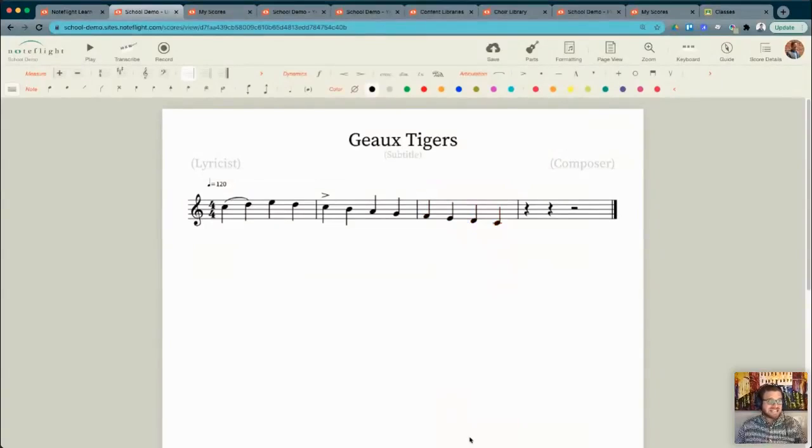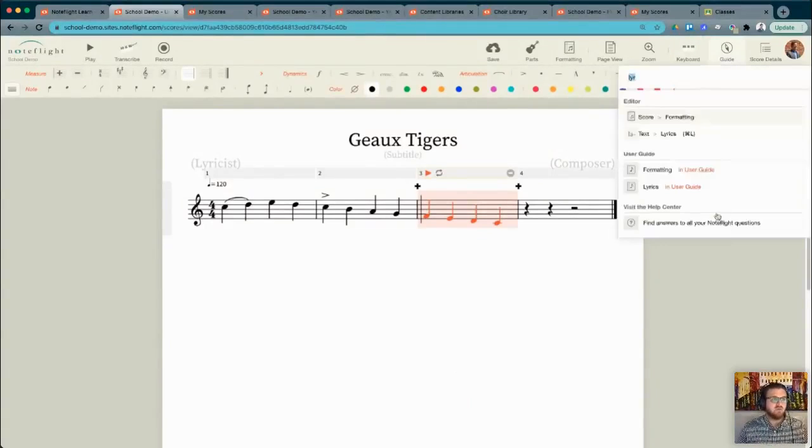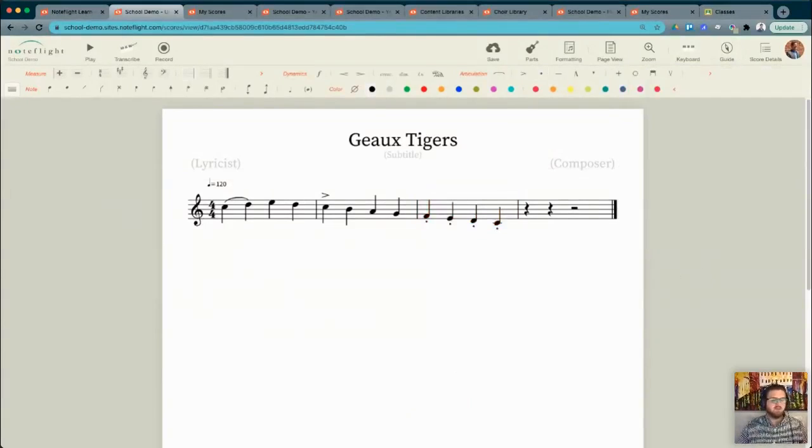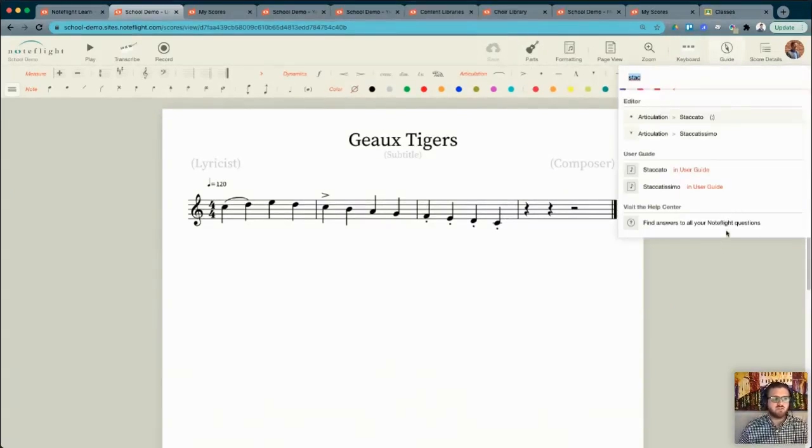So you can search anything. If I'd like to make these staccato, and I don't know where staccato is, articulation, staccato, ta-da. My notes are staccato, right? So as far as using Noteflight with students or trying to compose or edit music with Noteflight, just search the guide. You can search the whole thing.